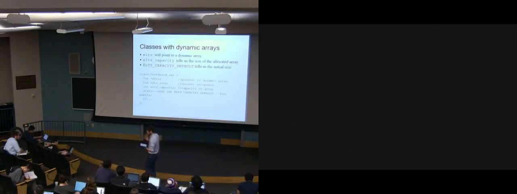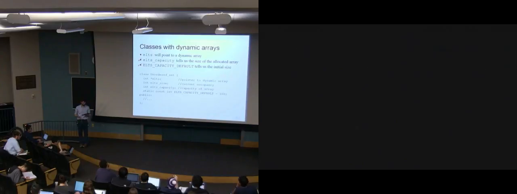All right, so else will point to a dynamic array. Else capacity will tell us the size of the allocated array. And then we're going to have a default value to know how big to make it at first. So we'll stick with the number from last time, 100. And if we need a default value, we'll make the size 100.